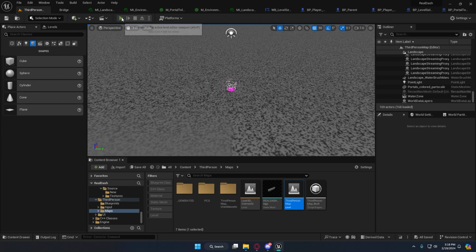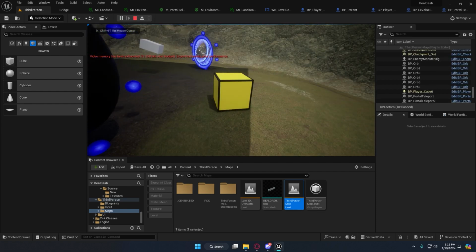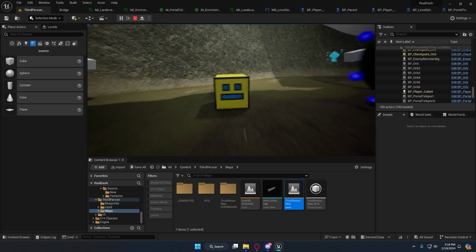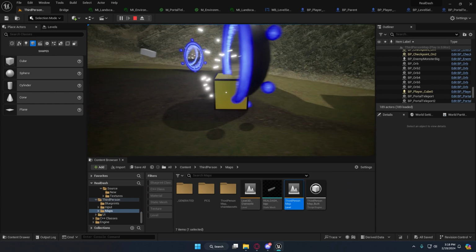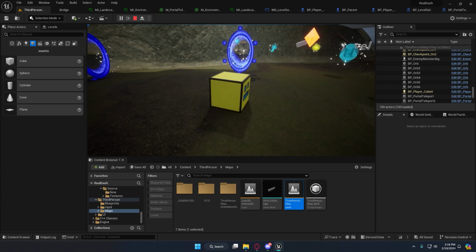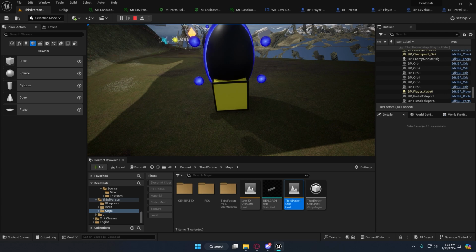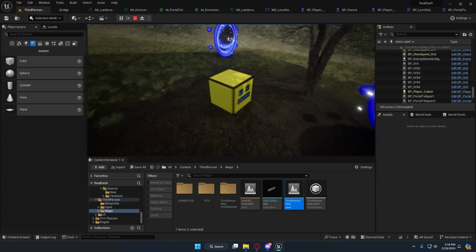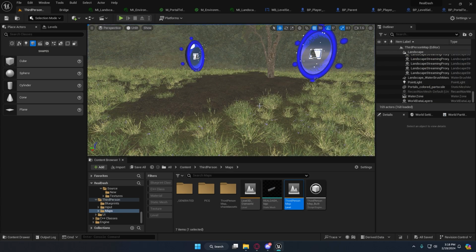Oh, I didn't even go through it. Jeez. It looks a little bit weird when you go through it because you're in a third-person camera, not first person. So when you go through it, it just kind of looks like you teleport to the other one. I mean, you do teleport to the other one, but it looks a little weird because your camera just jumps to the next place. So yeah, those are the portals there.